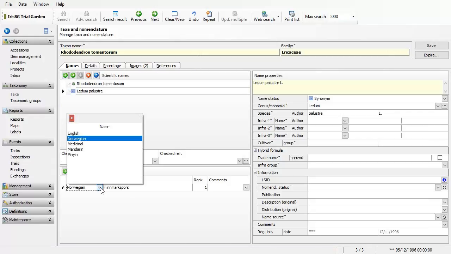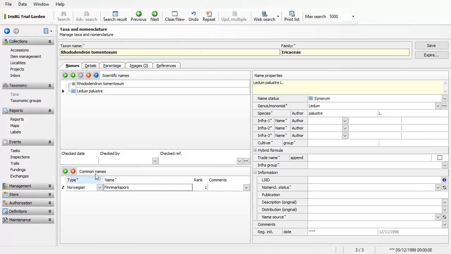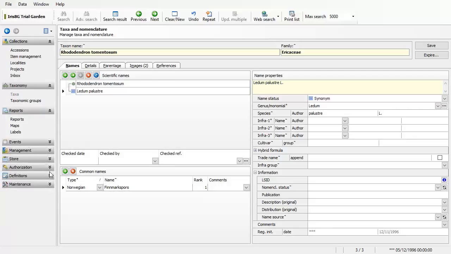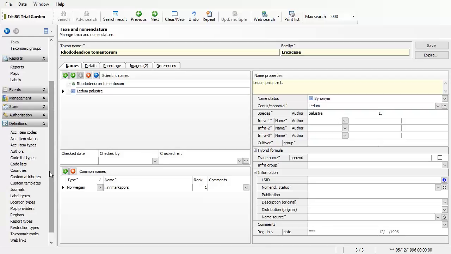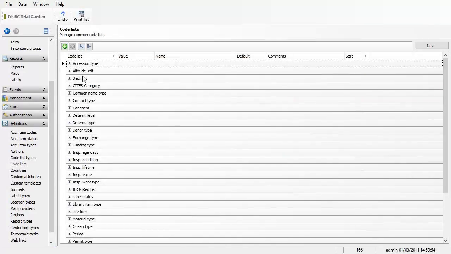You see here, we only have English, Norwegian, medicinal, Mandarin, Pinyin. So I need to have more common name types here. That's the first thing. All these drop-down lists are managed down here under definitions. This is a topic for the next session, but I'm going to show you a bit now already since you asked. So all down here under definitions, the common name types are found under code lists. Here you've got a lot of those drop-downs grouped together, and here we've got common name type.